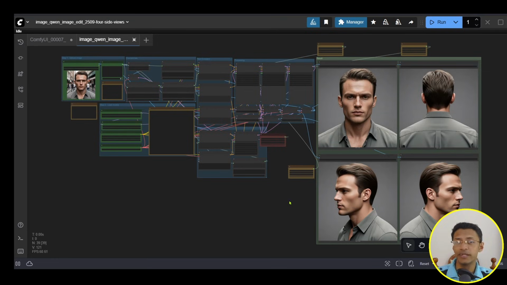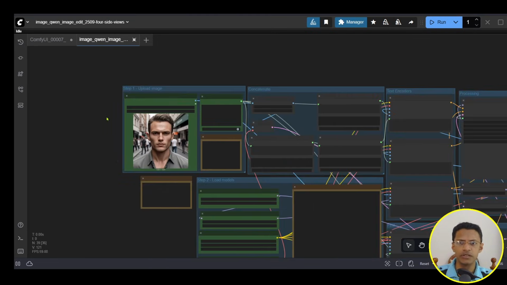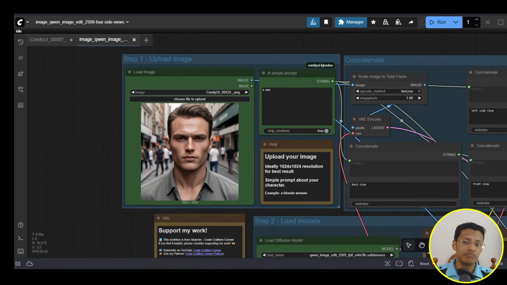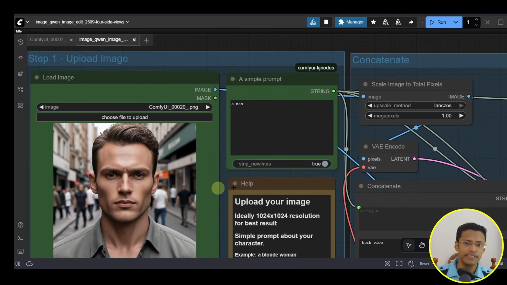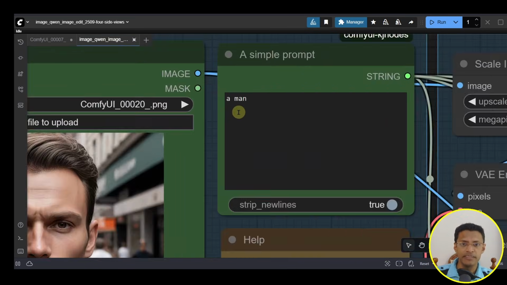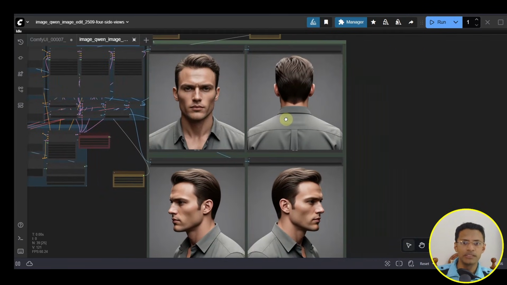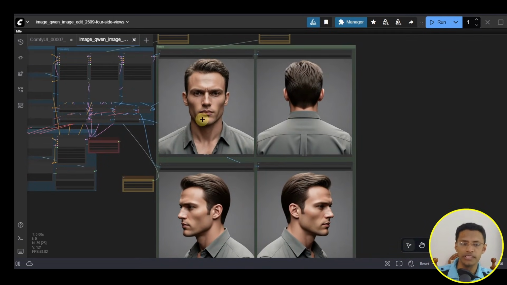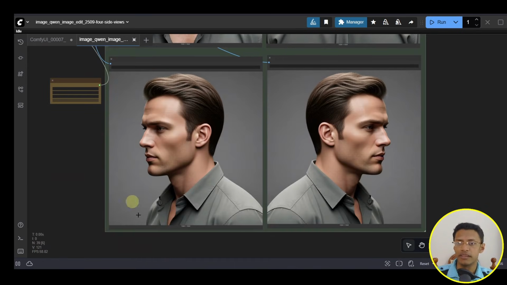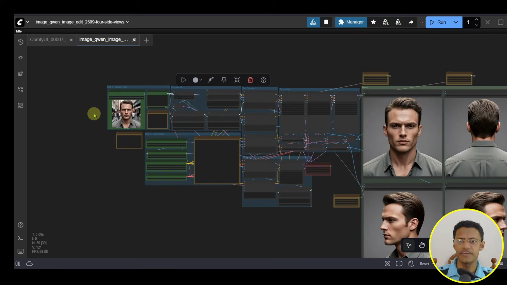Let's go through a quick demo here. This is the full workflow. We'll start at the top. Here I've placed my character. This input image has a background with people and some details. My prompt is very simple, a man, that's it. Clicking on the run button, we'll get 4 different views. We'll get the front view here, the back view, the left side view, and then the right side view.